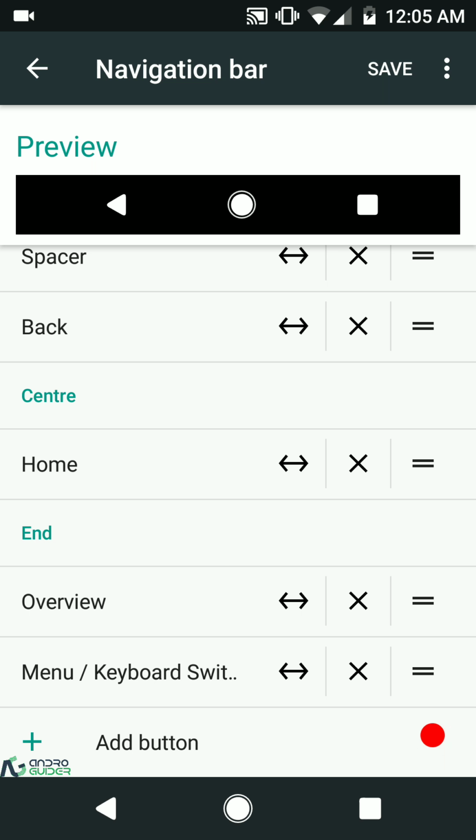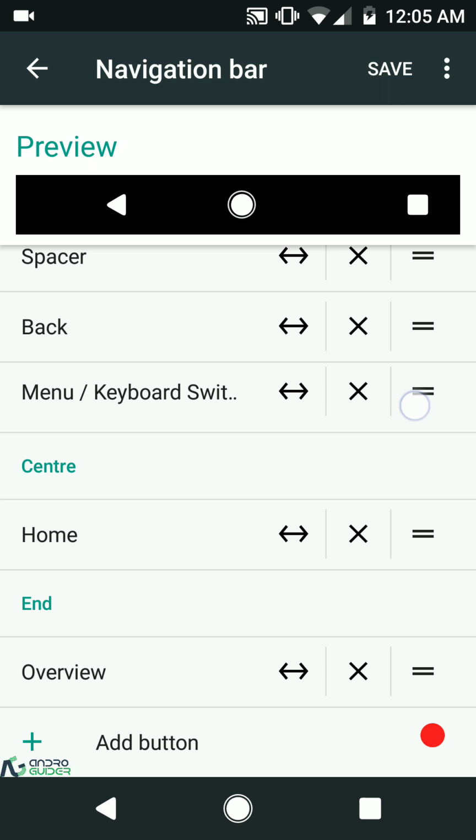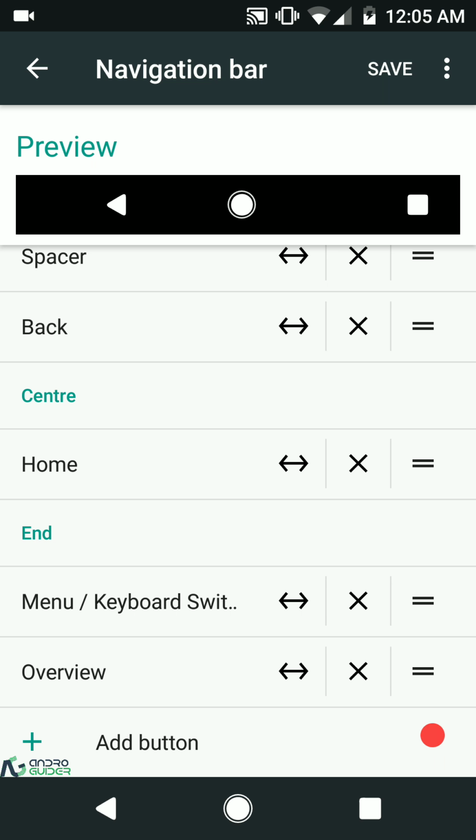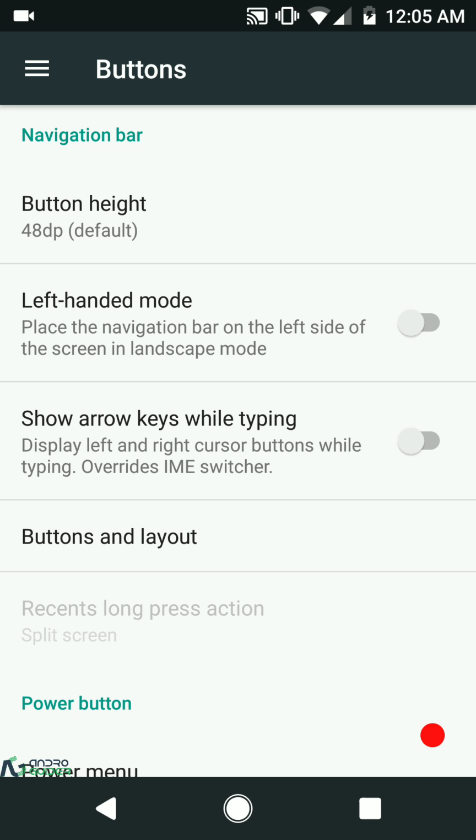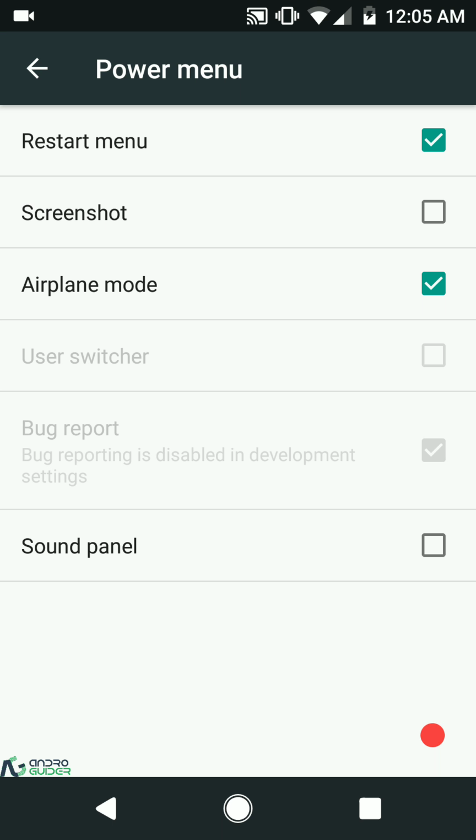So I'll just go back to the stock layout, reset, and you can also drag the navigation bar keys from here in. If you want to change the position of any navigation bar button, you can do that. I'll just press the back key. Yeah, and then we have got some tweaks for the power menu. And if we enable all the options, this is how the power menu looks like.